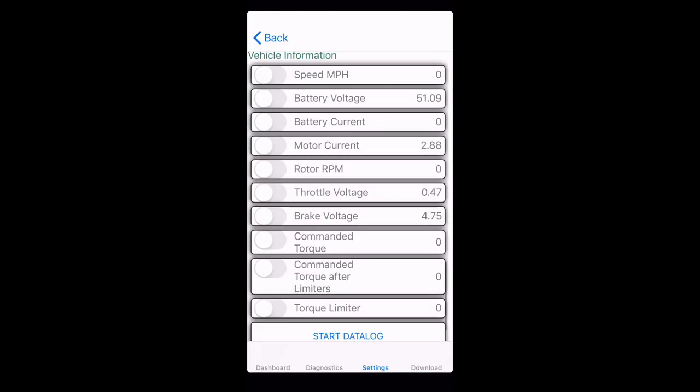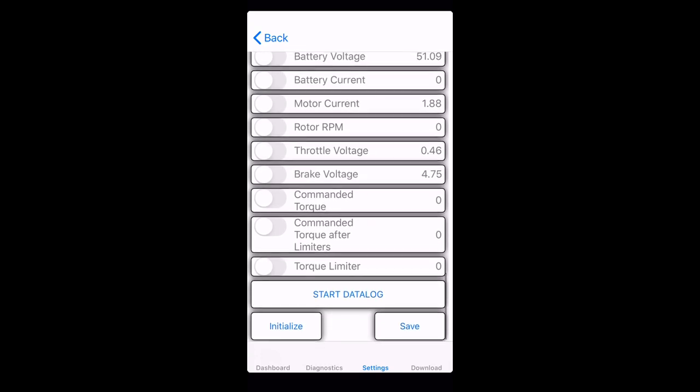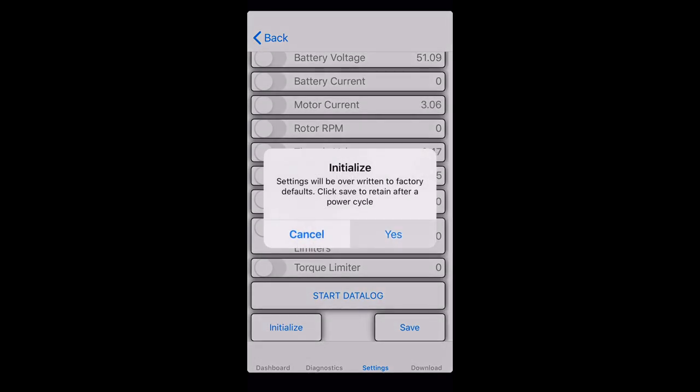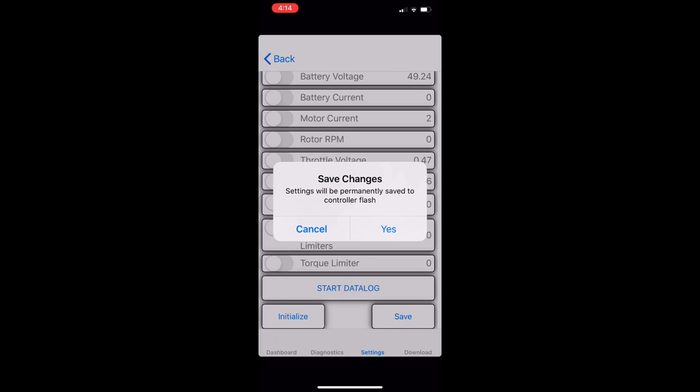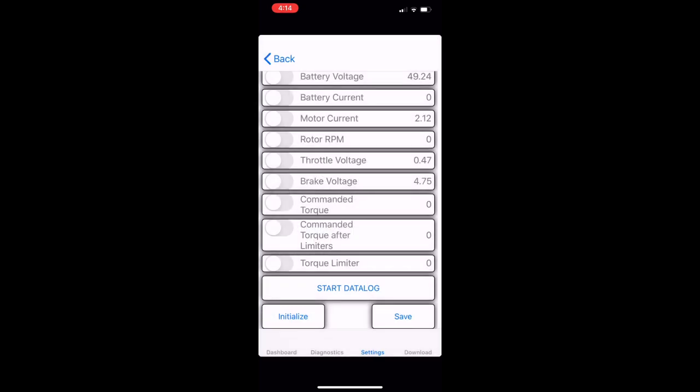All right guys, now you got to go back into your settings, and we're going to scroll down to the bottom, and we're going to find initialize. Hit initialize, hit yes. Then once that's done, we're going to hit save changes, yes. And after that, everything should be ready to roll, and that's all you need to know.